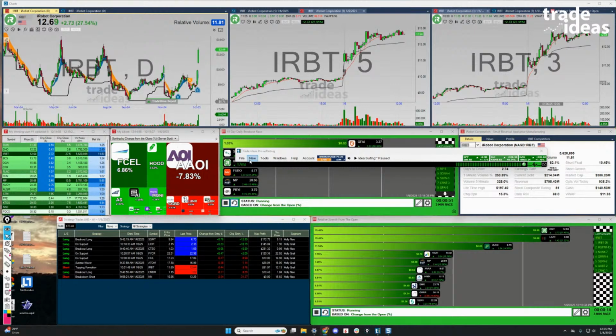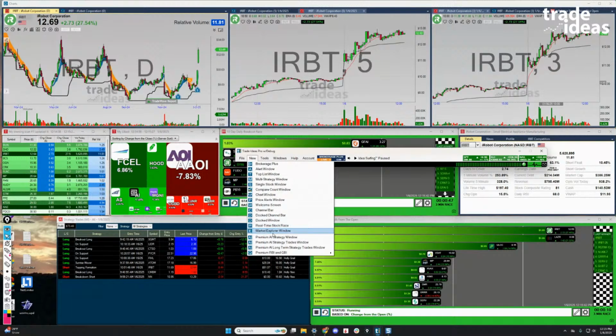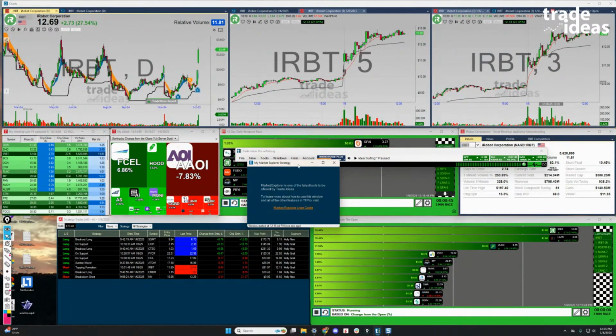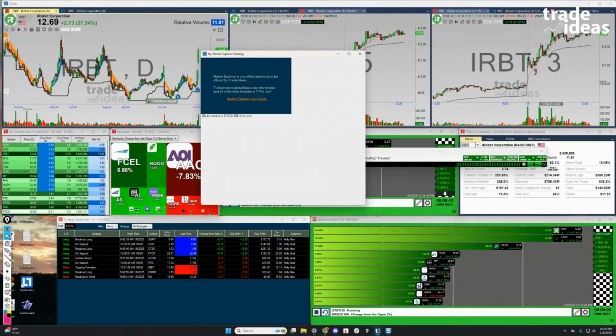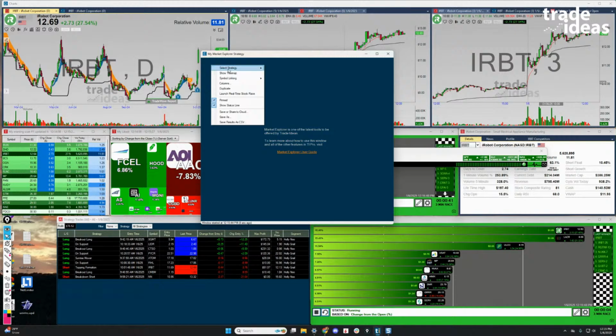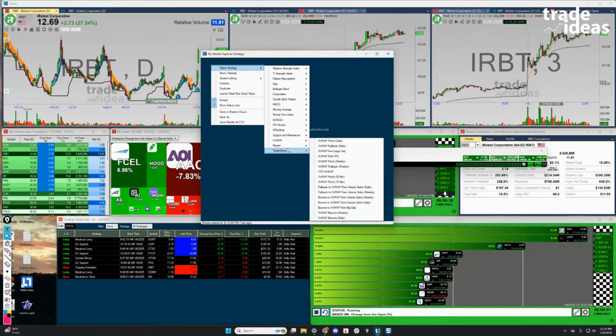While I also address that there are 3 scans for the TradeWave. We can find them under New, Market Explorer window. I'm going to go ahead and expand this out so we can see a little better. You right-click here, select strategy, and you see a whole bunch of strategies in the Market Explorer.